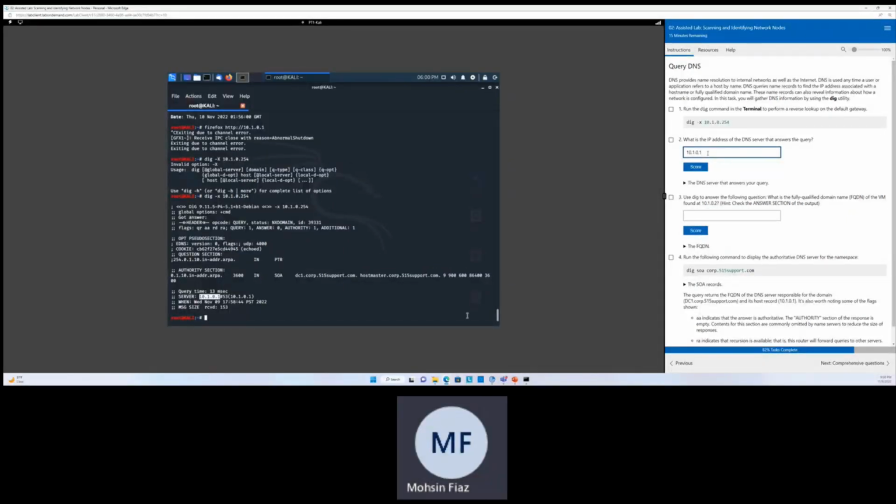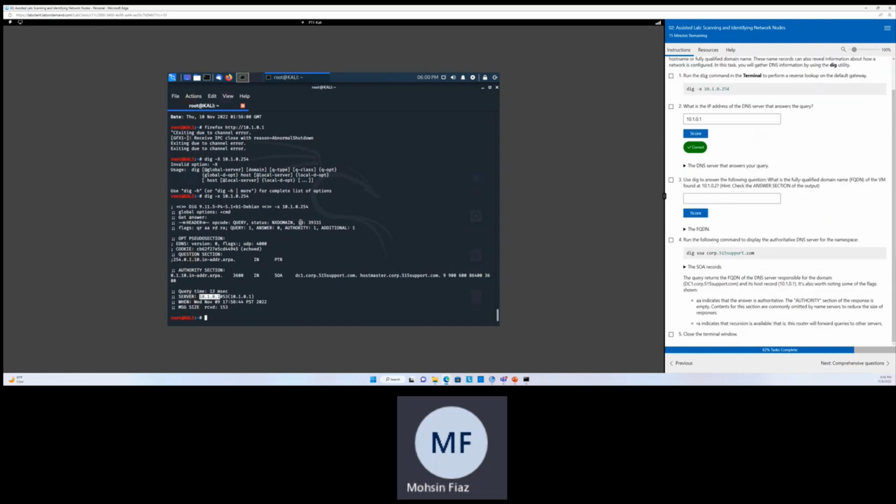If they ask you which one is the DNS server, you can run nmap. You can run dig for your router, and it will give you which one will answer those addresses, right? So any of those commands will answer your question.